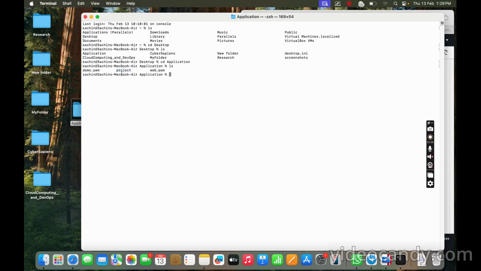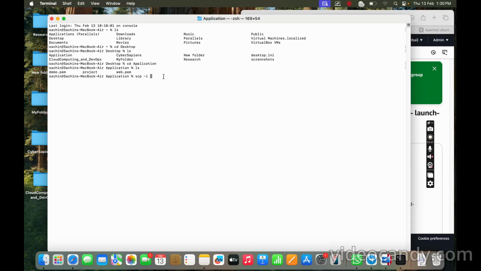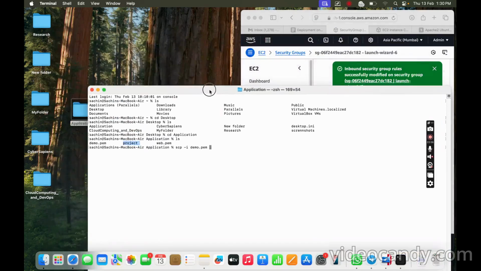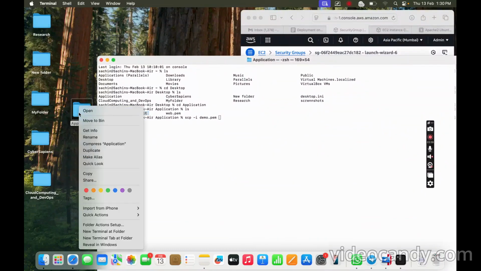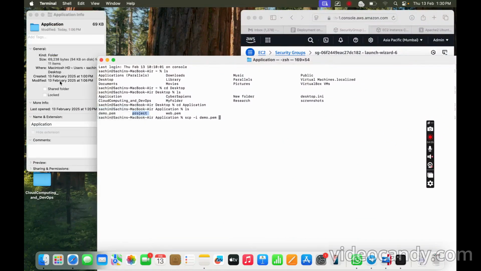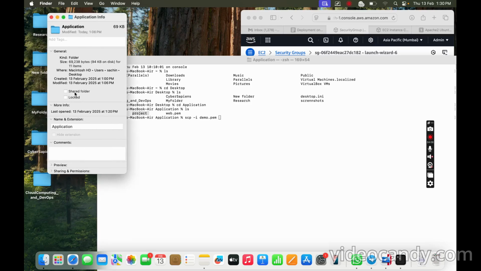So I'll use this demo.pem file from this location, using a command called scp -i. Then there is the demo.pem file, and then the location of the project files from which I'll have to move those files. So I'll go to the application folder, go to the info section, and get the path of this location. This is the location which I'll copy.